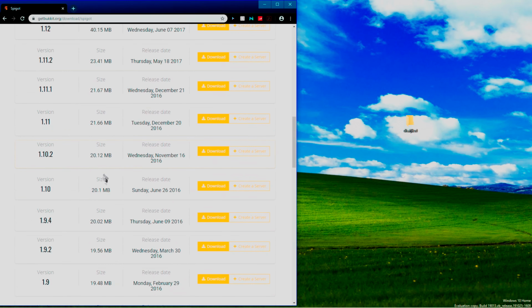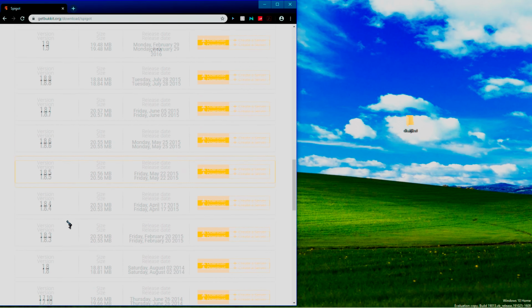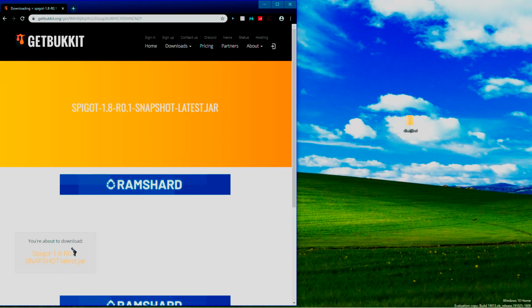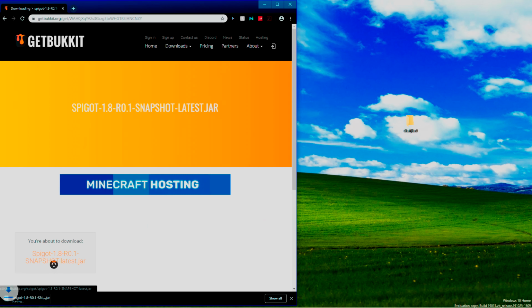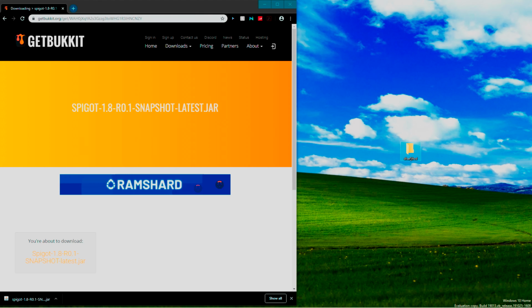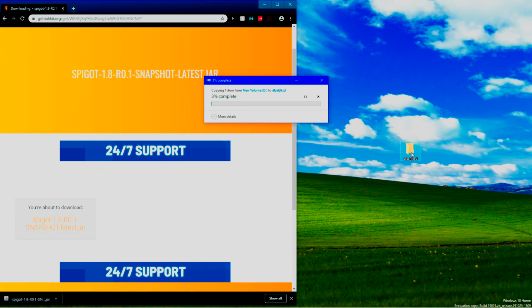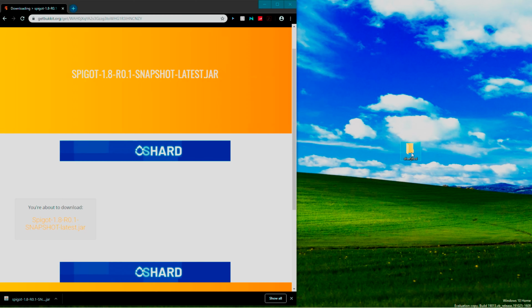And now we are going to do 1.8 right here, 1.8. You see that? 1.8. Because I have a specific plugin I'm going to show you guys with it. So now just wait for it to download. Hit keep. Okay, so now it finished downloading, so we're just going to click and drag it into this folder and wait for it to move.